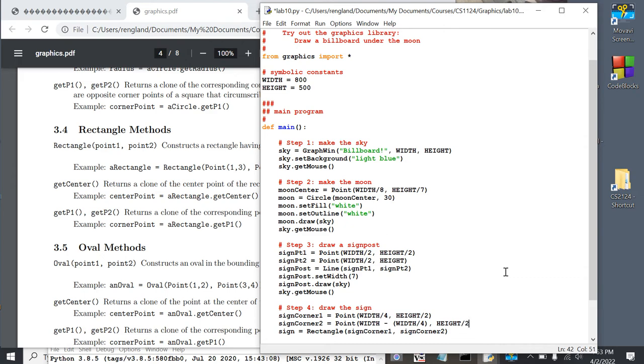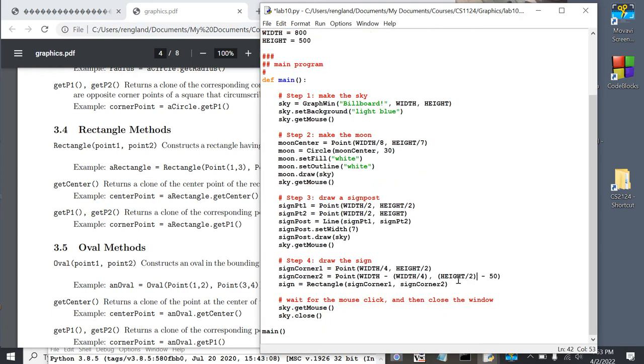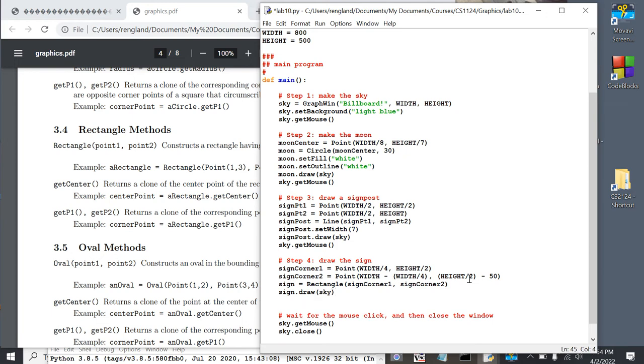Height divided by 2 minus 50. It served me right if that doesn't work. And I should have drawn a picture and taken a picture to show you, because that got awfully complicated in a hurry. The chances that that's correct are pretty slim, but I'm going to try to draw it anyway. Sign dot draw, yourself in the sky. And let me see you. Sky dot get mouse.